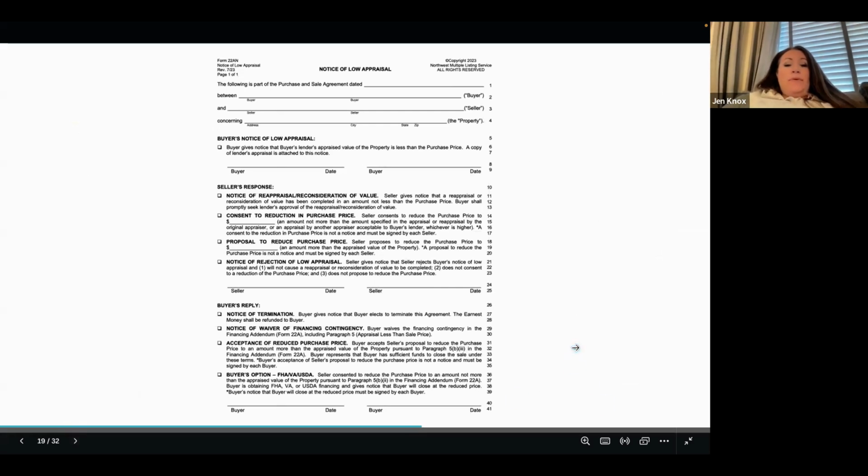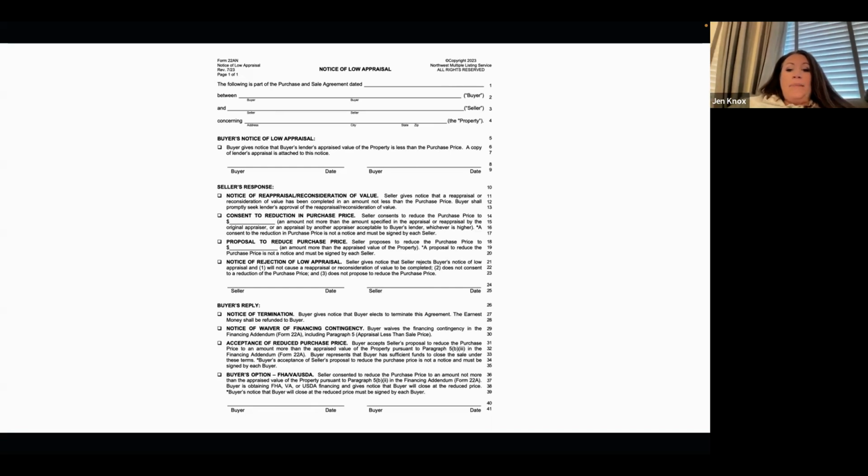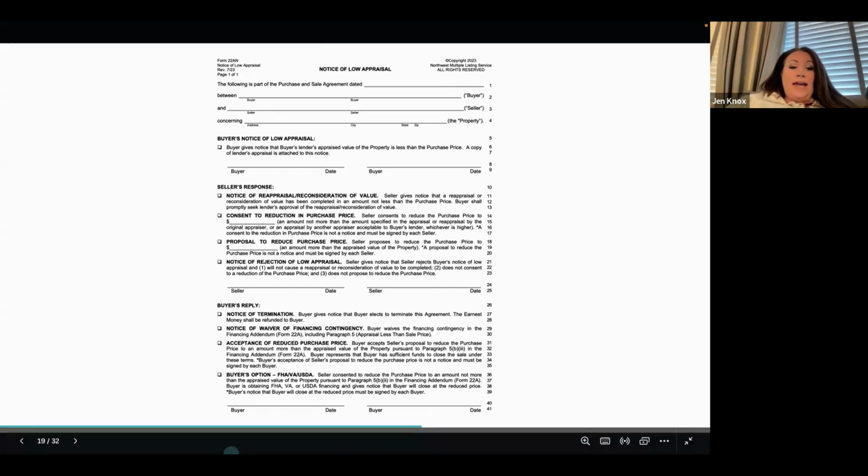This is the form that we're going to use to respond to a low appraisal. It's the 22AN, and you can see it's laid out very similarly to the inspection response form. It has your first section of your buyer's notice of low appraisal. Then 10 days later, the seller has to select something from this list of options. And then following the seller's reply, the buyer has 3 days to decide how they want to respond to the seller's response.